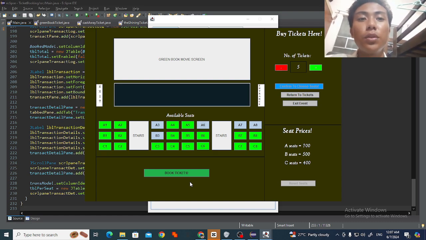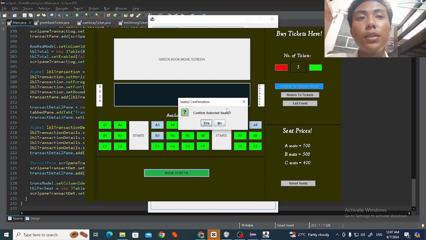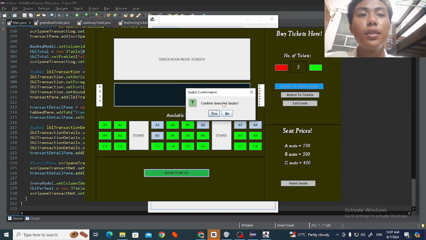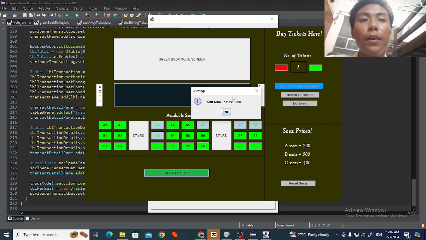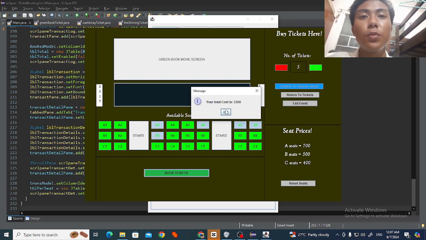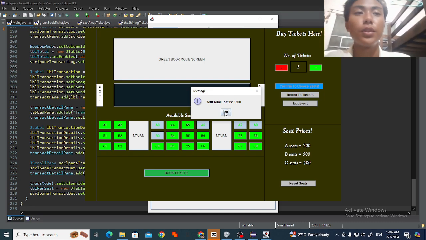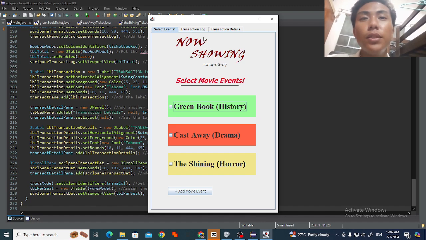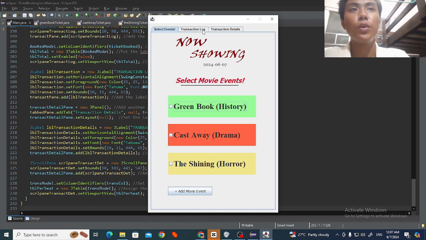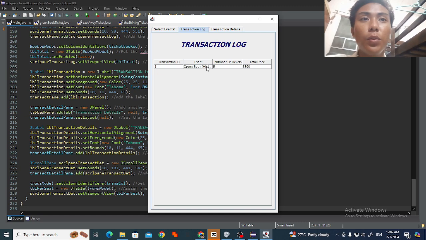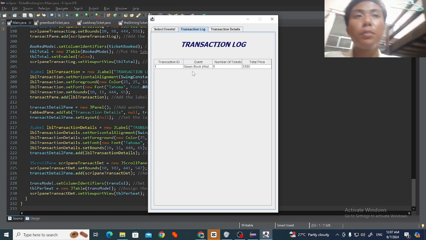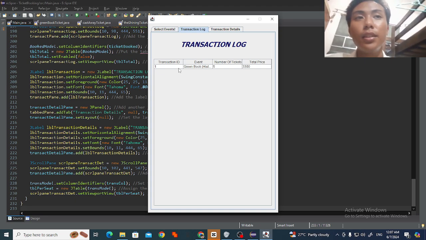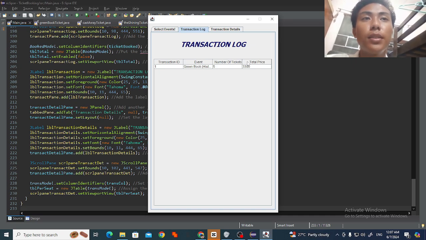After that, we can book the tickets, confirm this selection, so yes, and it will show a JOptionPane dialog of the total cost of the seats that were selected by the user. After selecting, we can now go over the transaction log. We will see the transaction history made by the user: the transaction ID number, the event selected, the total number of tickets, and the total price.